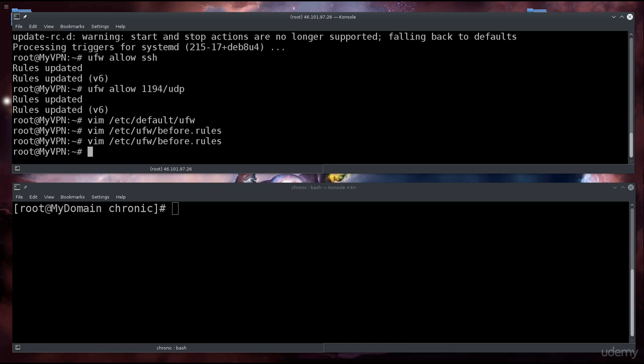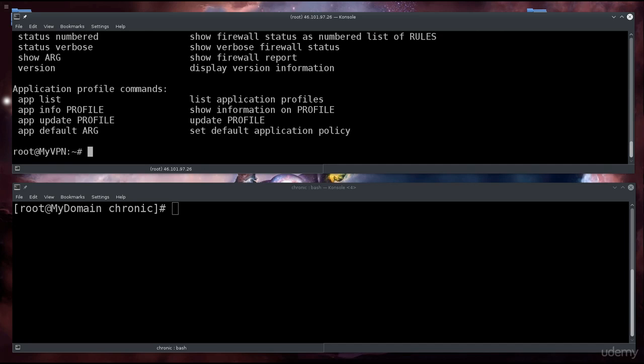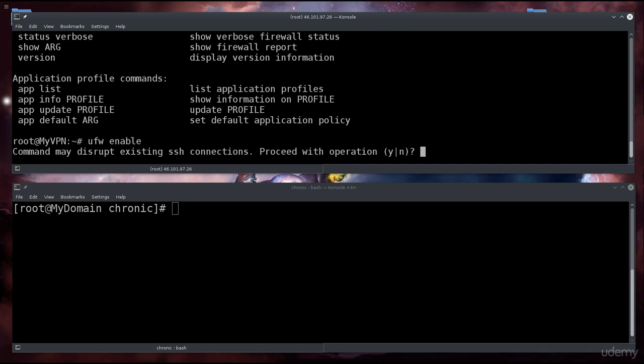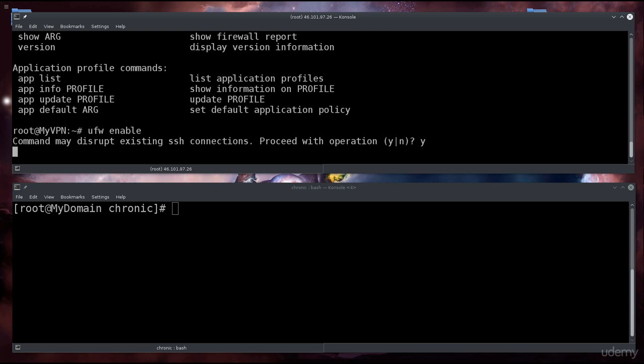Okay, so now we need to enable the firewall. UFW enable. It's telling you that it might disrupt the existing SSH connections. Well, since we've already allowed the SSH connections in the firewall, bringing it up will not actually terminate it.